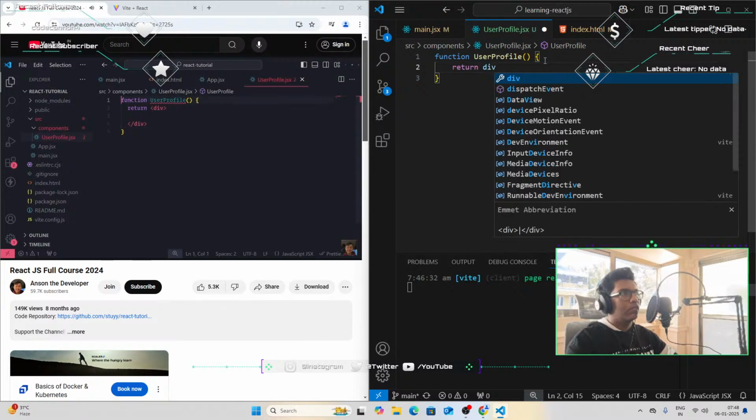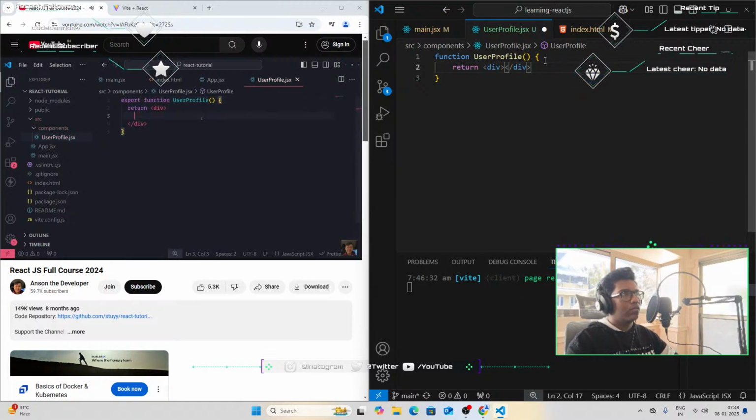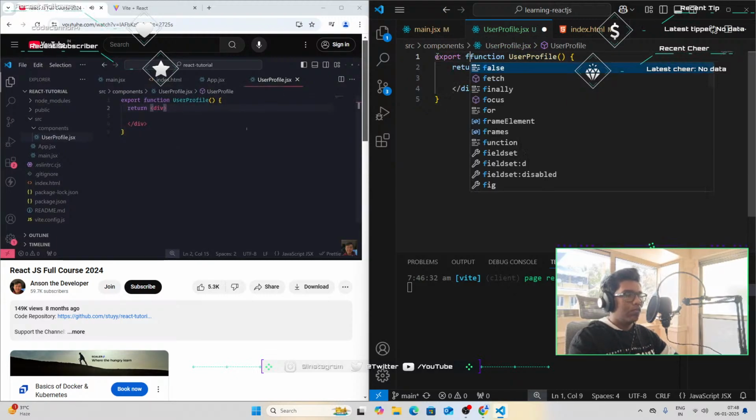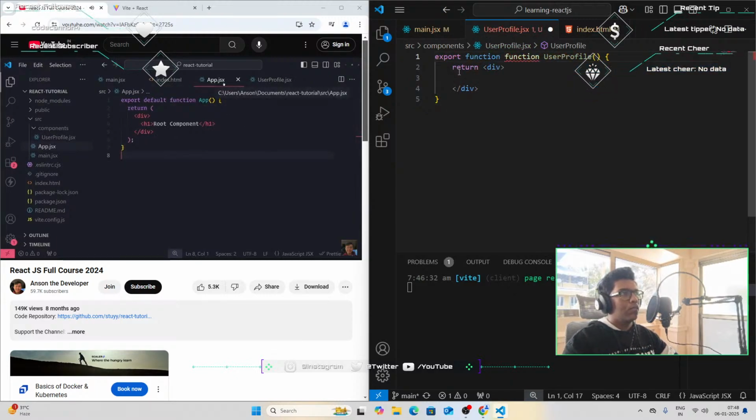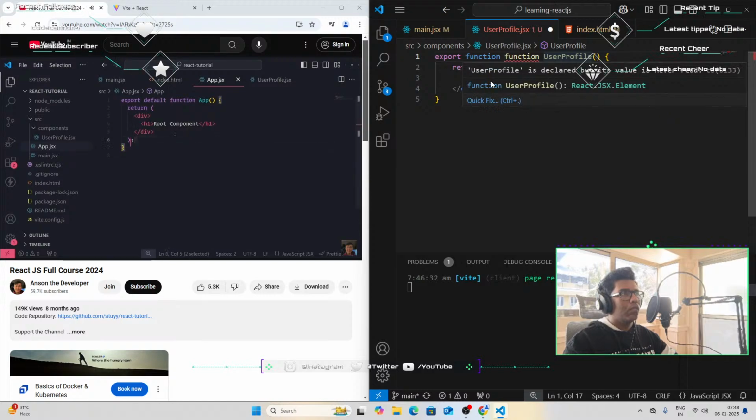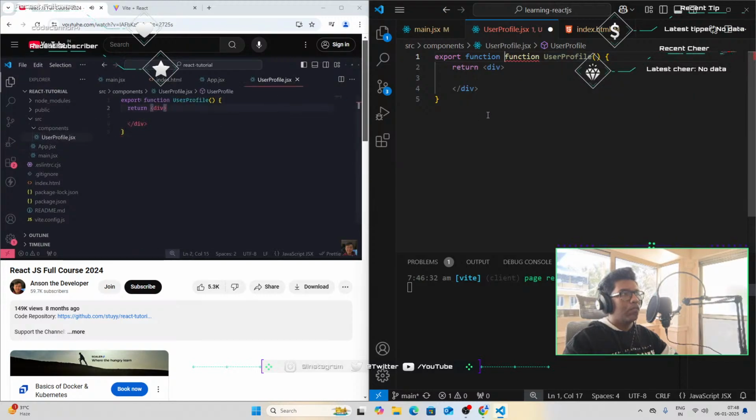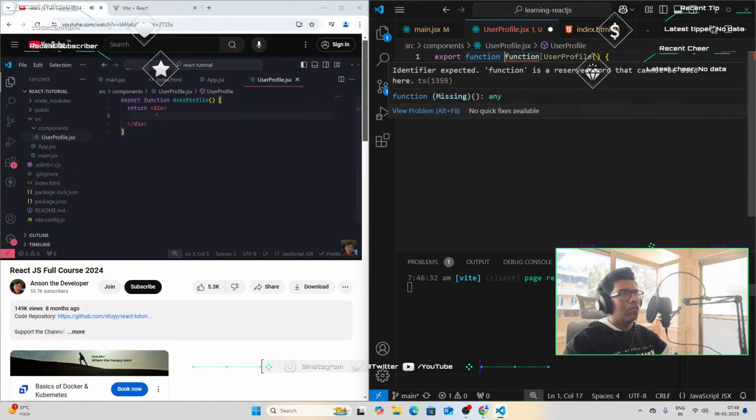I'm going to export this as a named export, because sometimes you might want to have other exports in this user profile file. It doesn't necessarily have to be one single component that you export. We only did a default export for app.jsx because this is the root component, and there's going to be no other components out of here. You can do this as a default export if you really want to, but I'm just going to leave it as a named export to show you different patterns and different use cases.